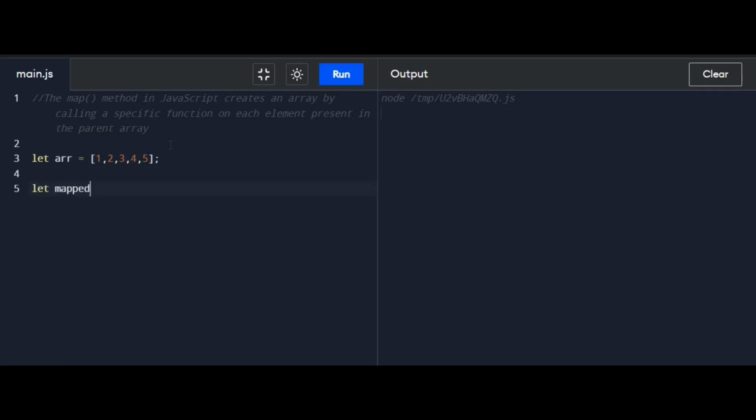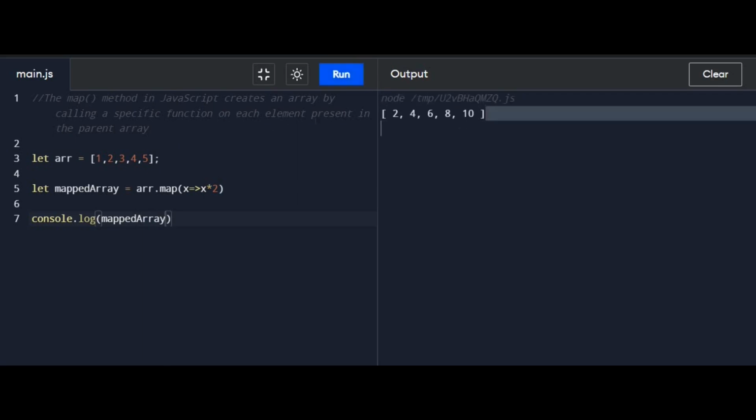And this mappedArray is going to reference the array and add .map. So in here it has a callback function with x as a parameter. I want to multiply each element in the array by 2. So when you try to console.log the mappedArray, you'll be getting each element within the array multiplied by 2, twice of that. There we go. You see we have 2, 4, 6, 8, and 10. That's how the map works.